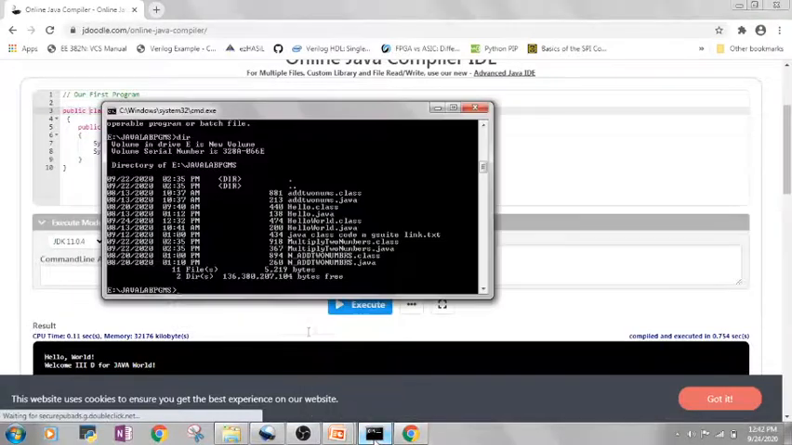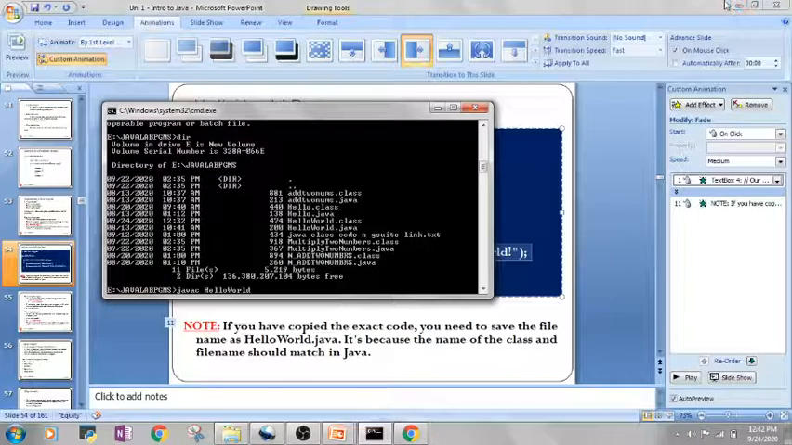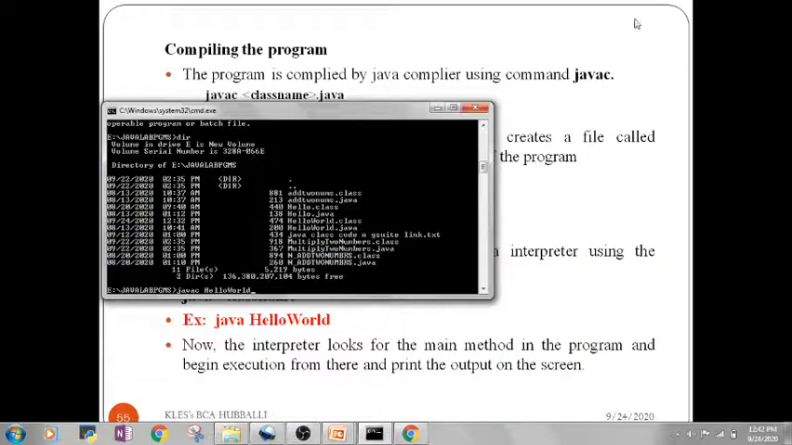In the command prompt also we have created that file and saved it as hello world.java. You can see here there is a hello world.java file. Okay, so this is creating. Now to compile it we need to make use of javac, javac hello world dot java, and now let's enter.